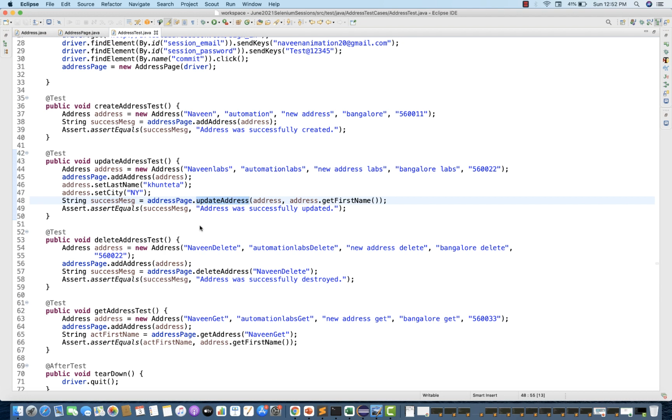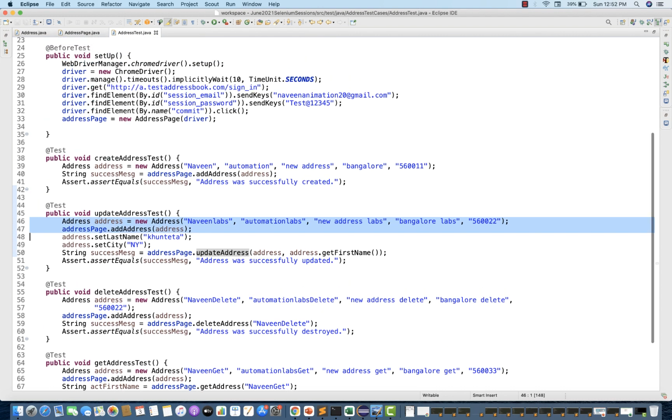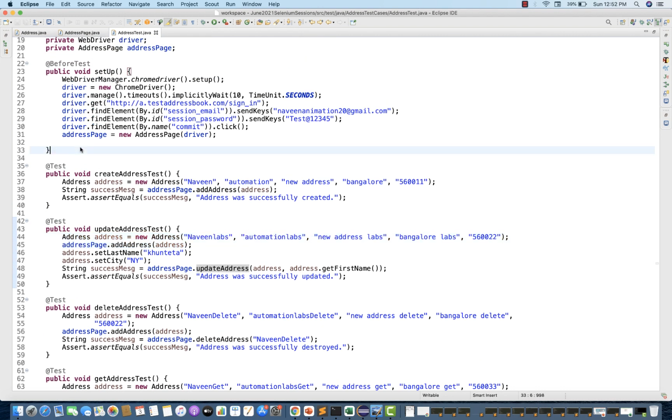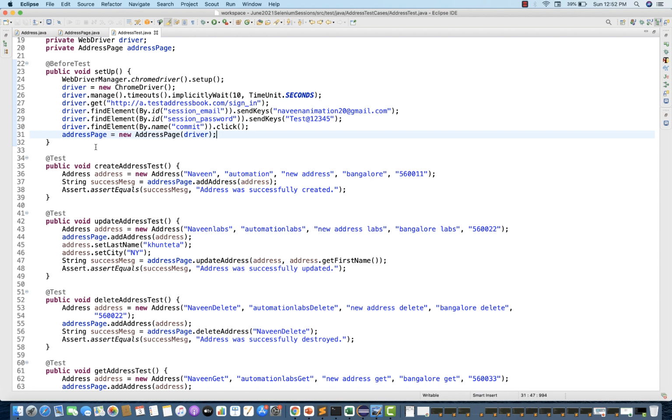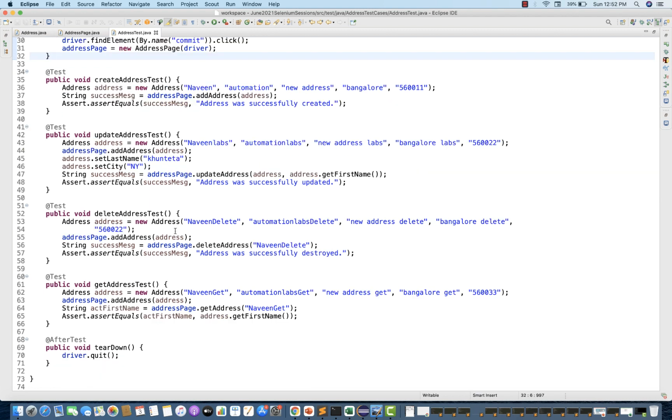So for every test, it is important that it first creates its own address over here, or you can move this into your before class or before method also. That is up to you, how exactly you design your before method and before class in TestNG, right? Same thing for delete address also.